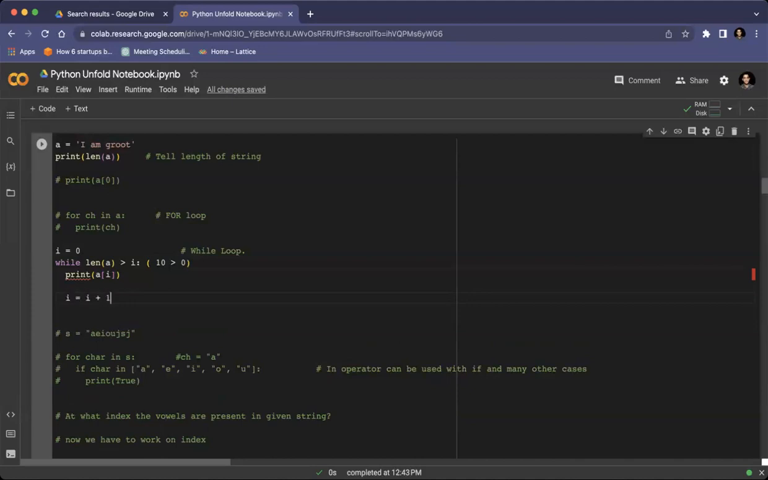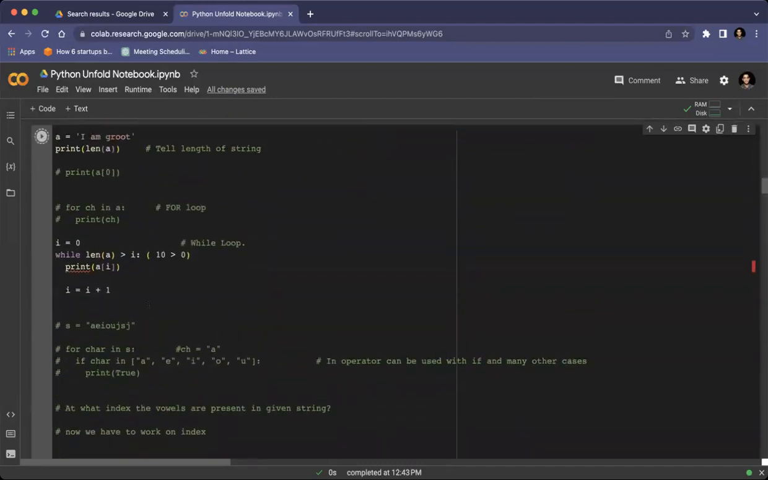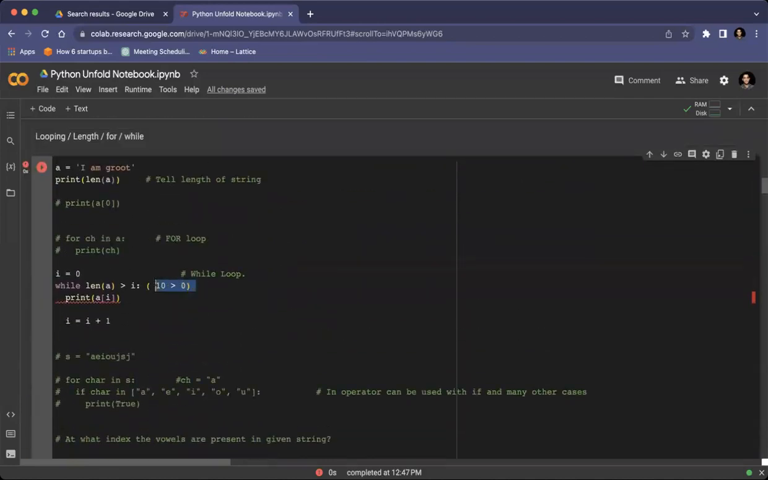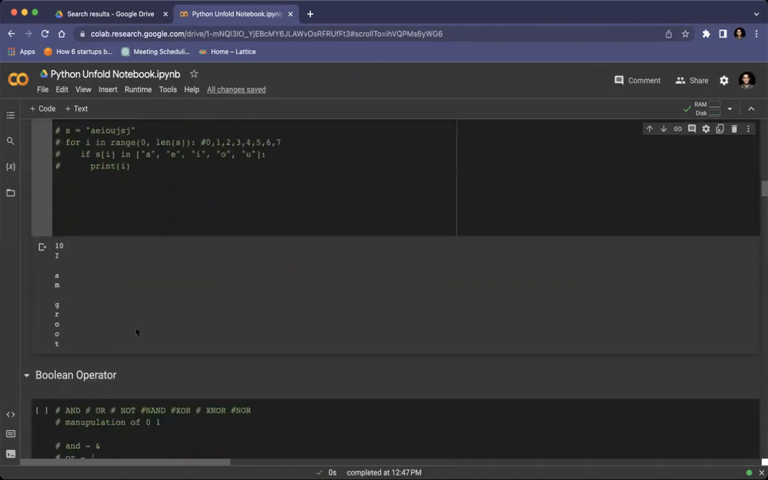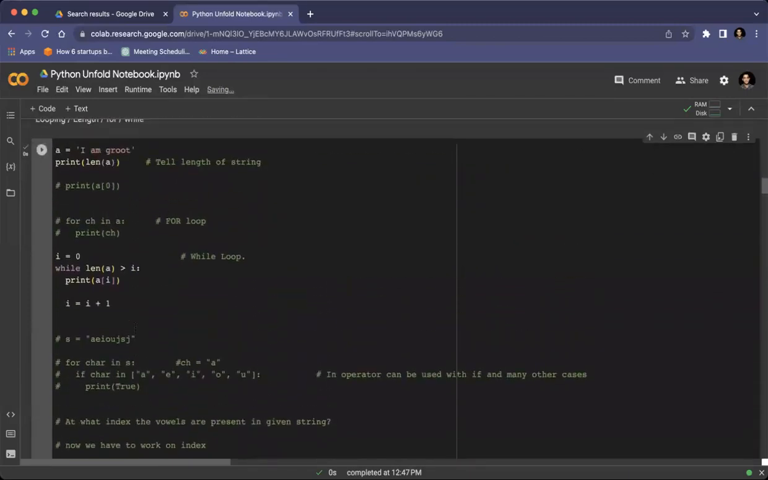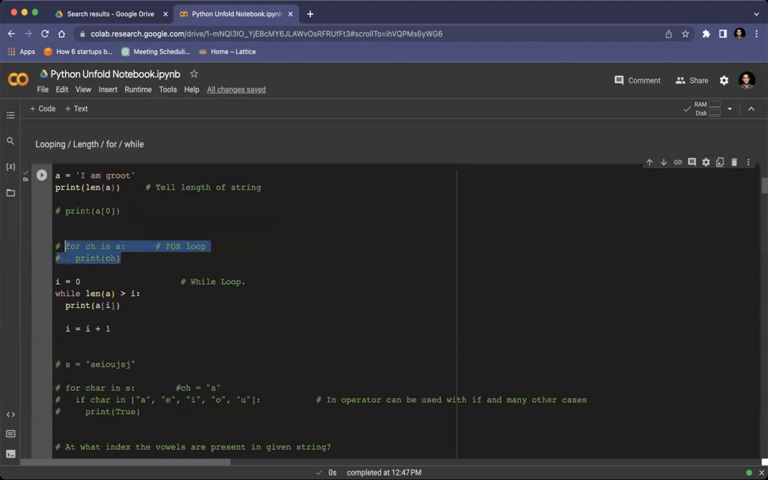I hope this will not go into an infinite loop. Print a, oh sorry. So here, if you see, it is printing each character in the same way the for loop was working, but the difference here is the terminating condition.